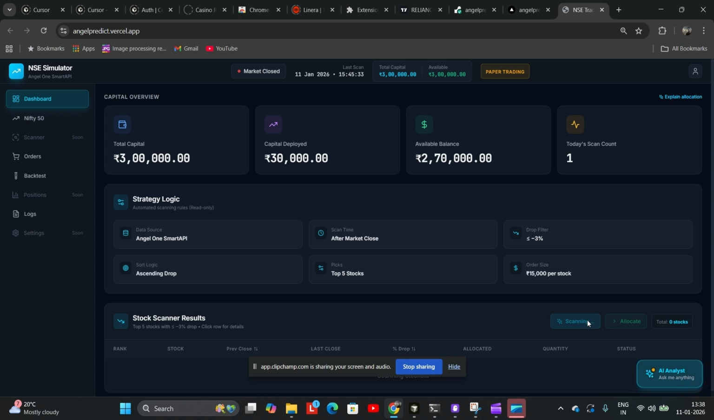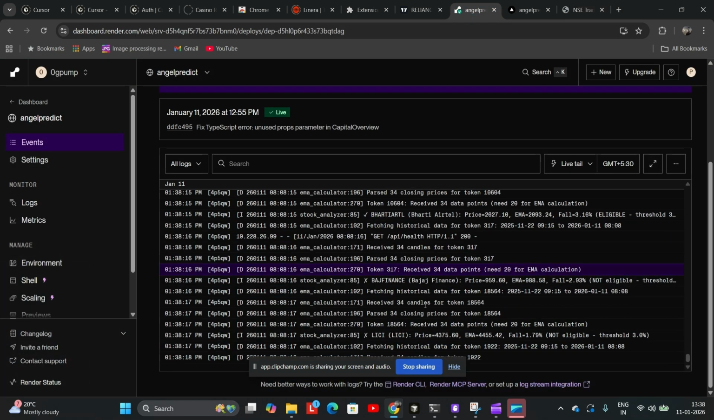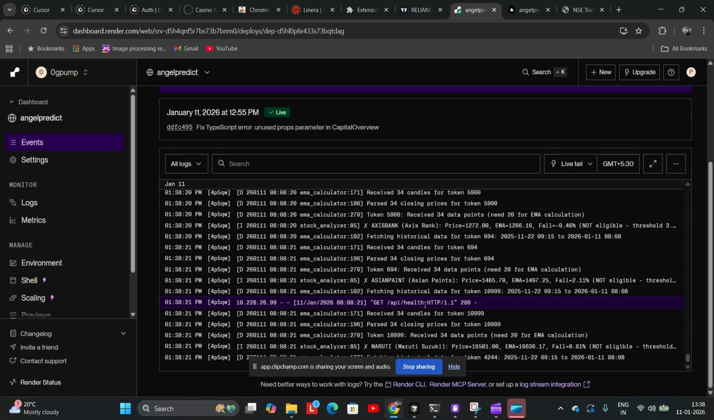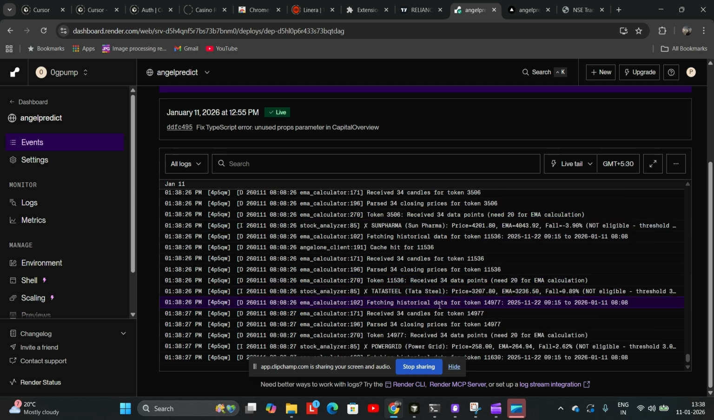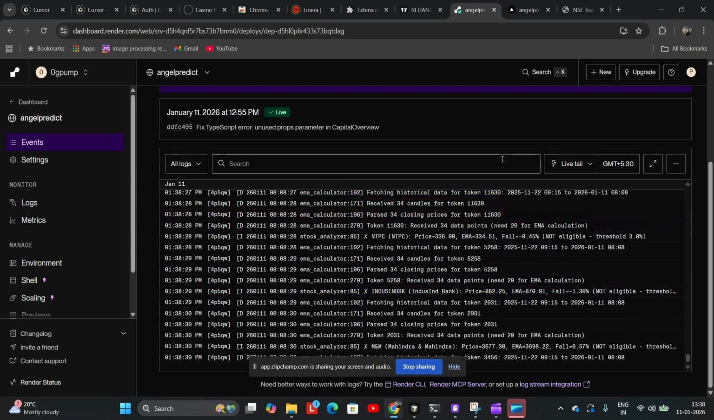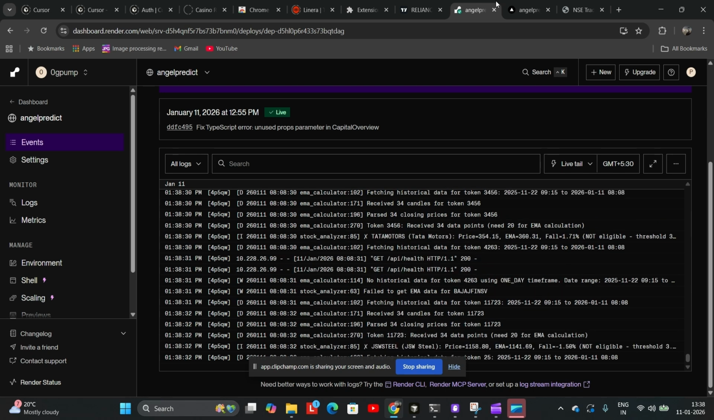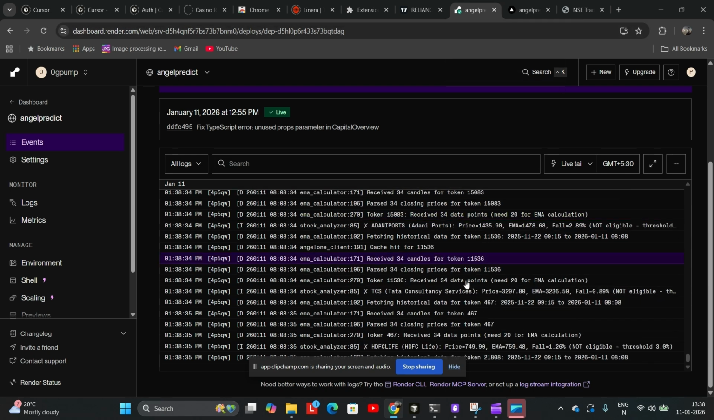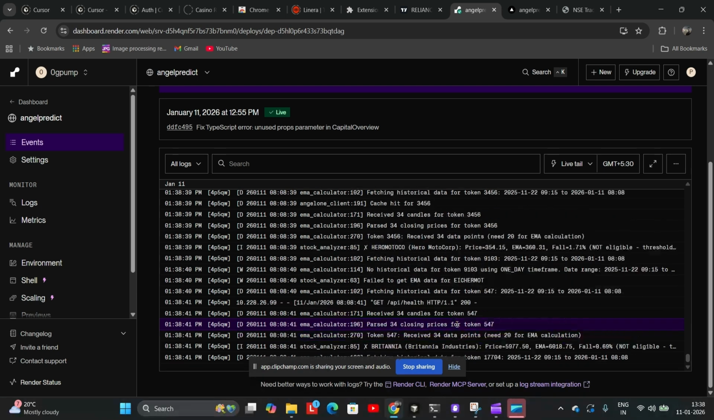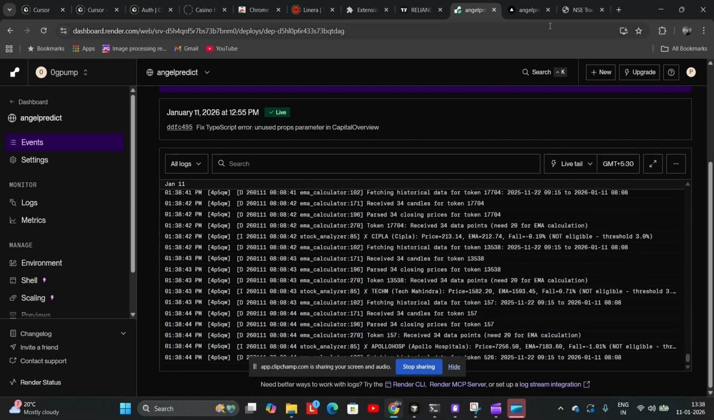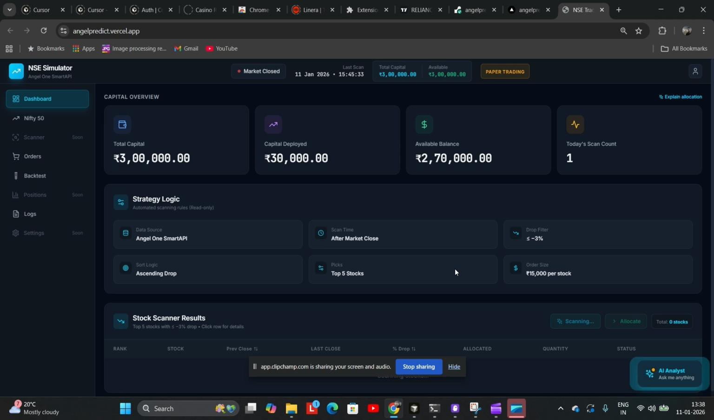Right now, none of this is automated. We have to perform all things manually only. So, let's see in the backend how it's working. We can see it's searching for stocks here in the backend. It will take some time, so we have to wait.